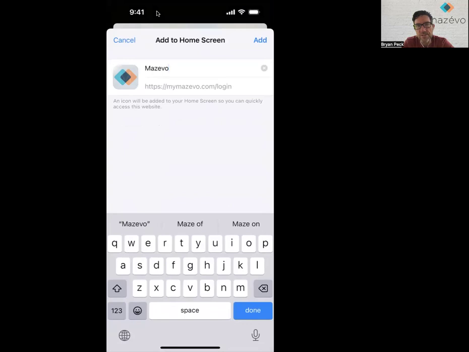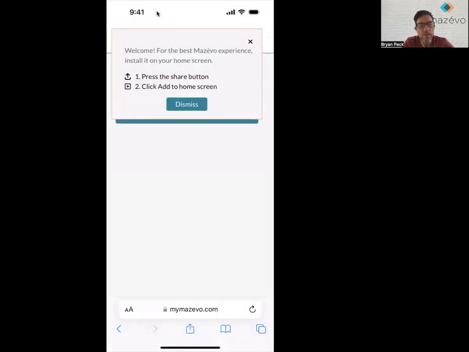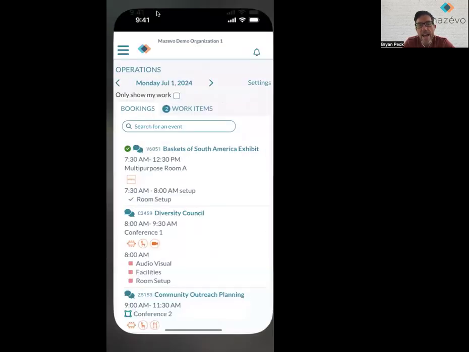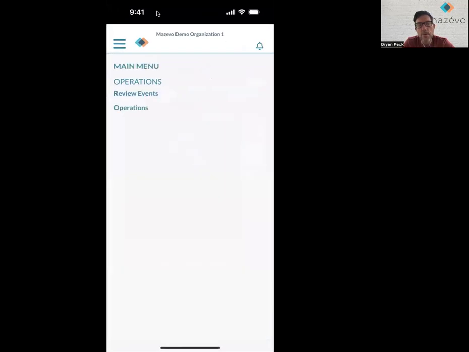Now I've already done this in this case here, so I'm not going to do it again. But, you know, you can just go with the defaults that are right there. That's fine. And then once you've done that, you'll see it puts a little shortcut right here. So I've got the Mazévo logo on the second row down here. So now when I tap on that, it's actually going to bring me right into Mazévo right here.